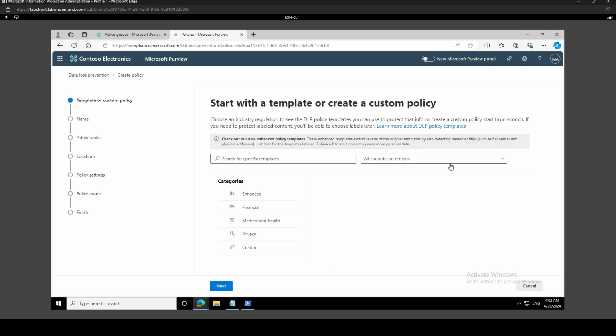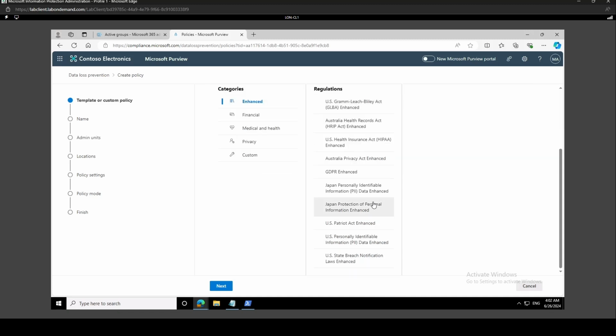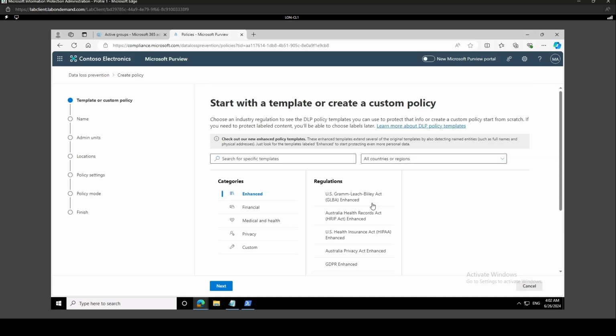So we can see here that we've got a number of categories in the policy. If we click on one of the categories, for example, the enhanced category, it gives us the list of all of the regulations that we can base our policies off of. We can see the Gramm-Leach-Bliley Act and a whole lot of them. We can see HIPAA and all of that here. We have a number of policies like financial, medical, privacy.